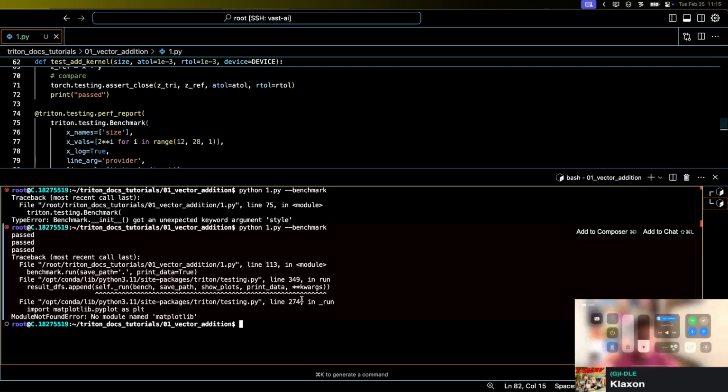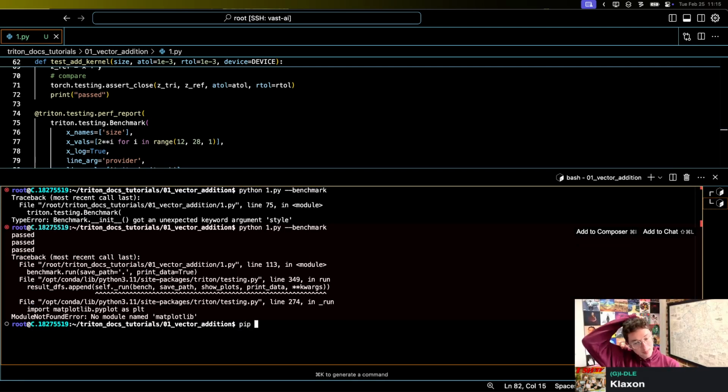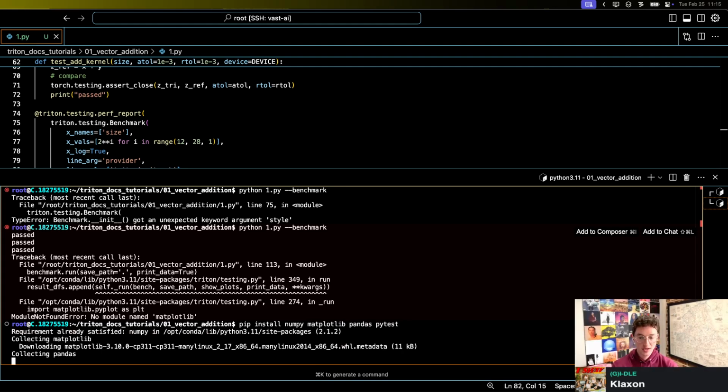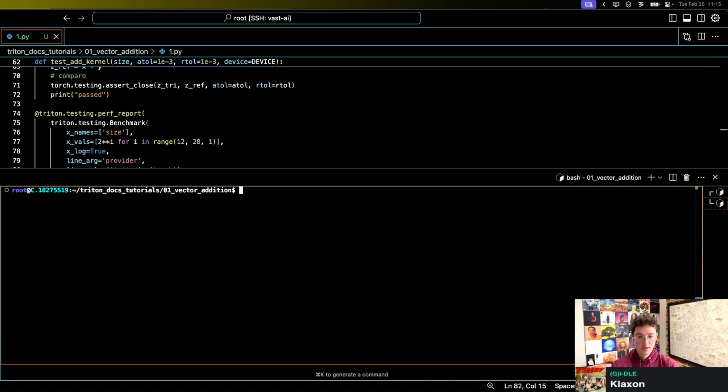Oh, and I haven't installed everything. Real quick, there should be a requirements file in the actual GitHub repo. I'm going to just do it manually. pip install, just make sure we get everything: NumPy, matplotlib, pandas, pytest. I think later videos I'm recording today are going to use all of those. And Triton and PyTorch already work, so that should be good enough for us. Okay. Now we can try again, just passed all of our tests.